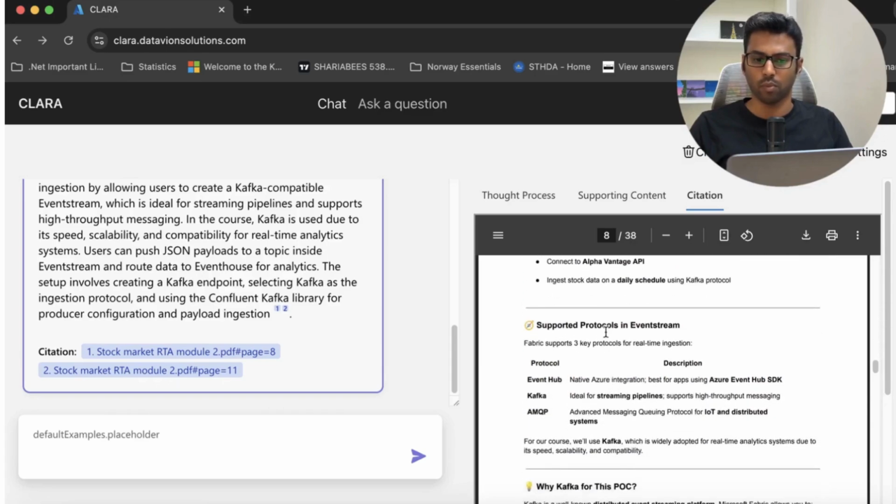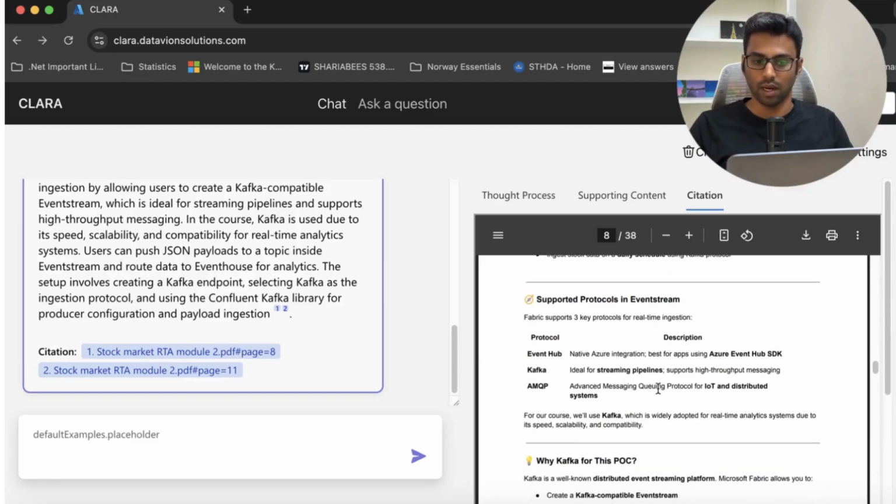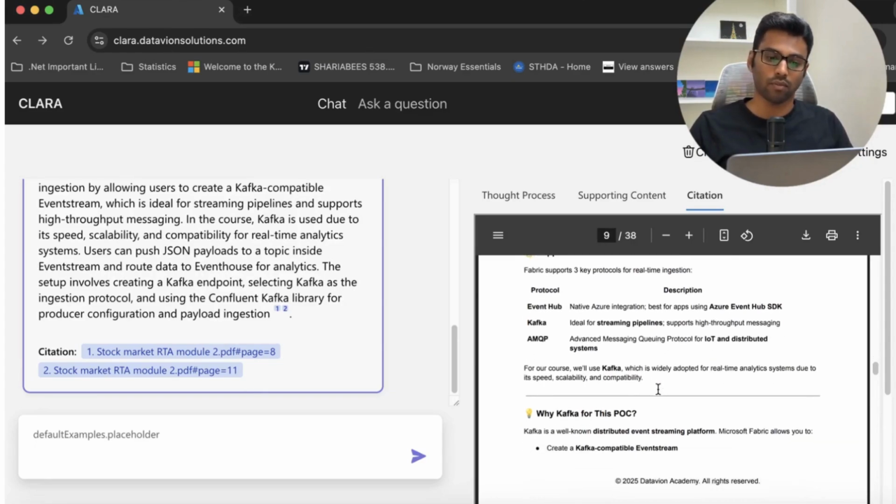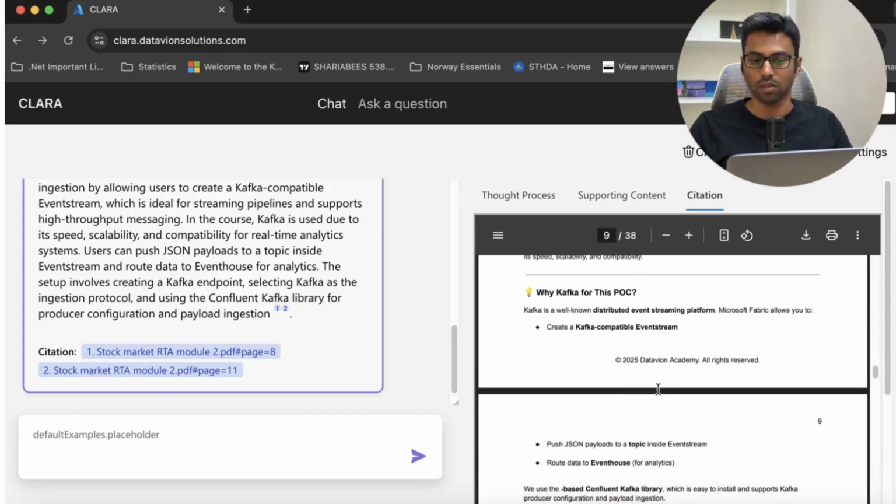You can see the supported protocols in Event Stream. What are the different protocols supported? Kafka is there, and it's ideal for streaming pipelines as well, right? And why we are using Kafka for this POC, more information you can further read if you want to learn more related to your question directly from within the course PDFs itself.